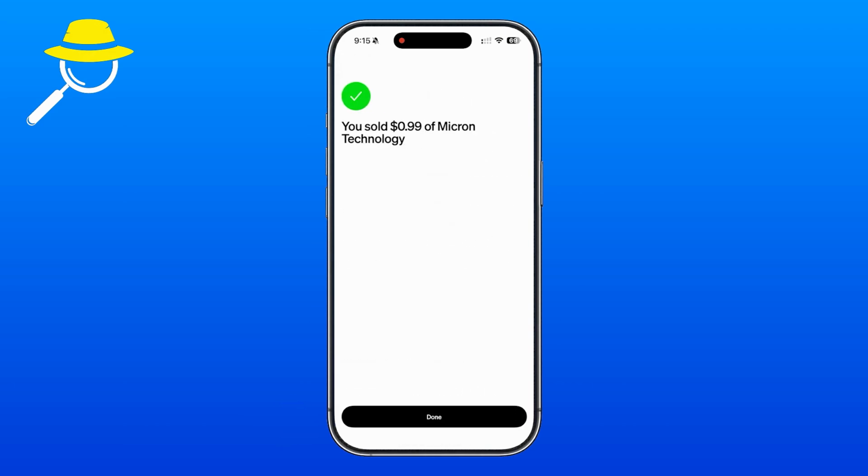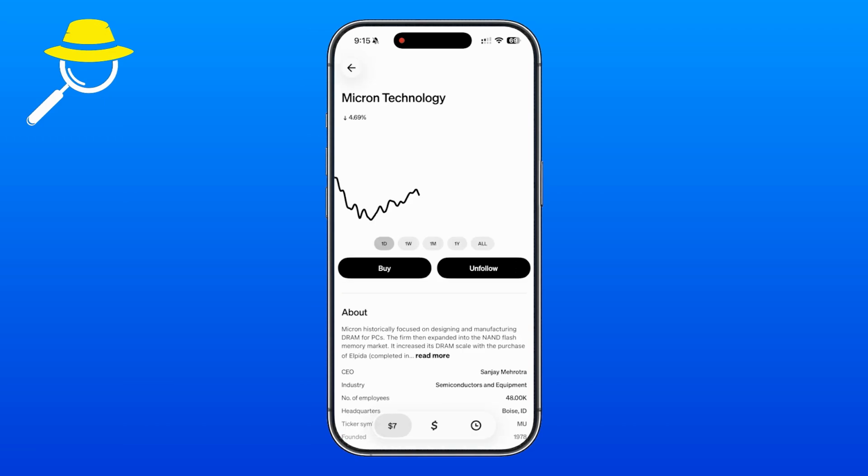If the stock market is currently closed, Cash App may schedule the order for the next market opening. Additionally, if the market is open, the sale can go through right away. Once the order is confirmed, your stock will be sold and the money will be added back to your Cash App balance. And that's how you can sell stocks on your Cash App account.